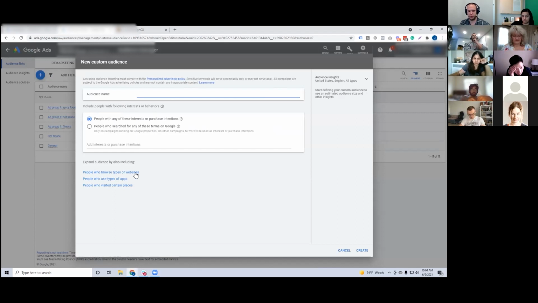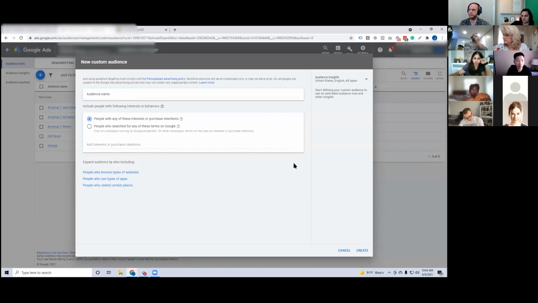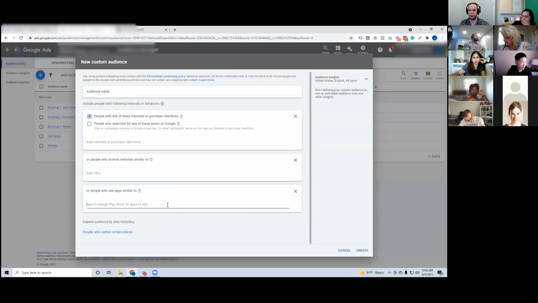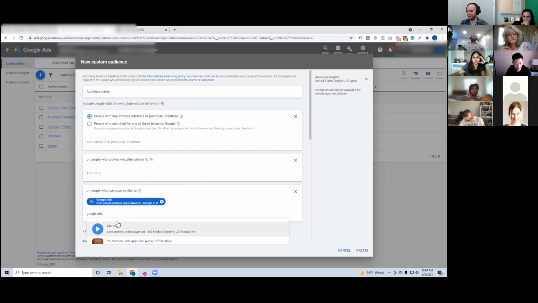My opinion, people who browse these types of websites, not really built out just yet. This is a new area, only about, I think, 8 months old, maybe 10 months old inside of Google Ads. So I haven't yet found maturity in browse types of websites. Use type of ads or apps have been pretty good because for our agency, I want to target people using the Google Ads app.